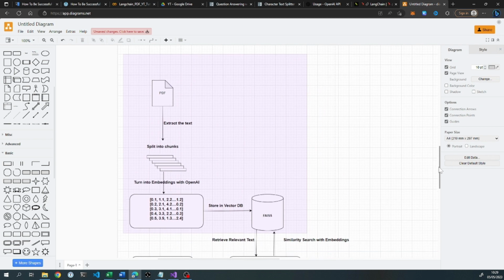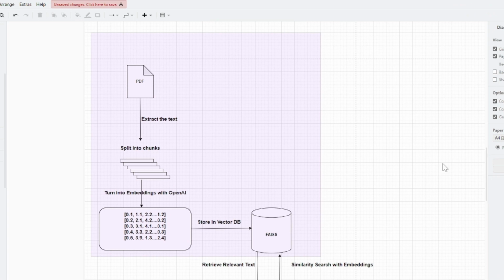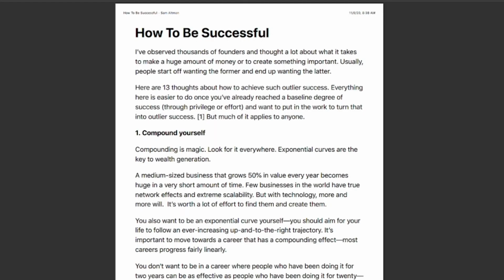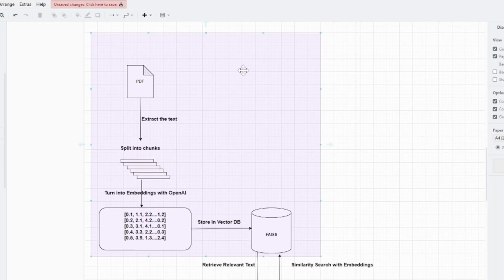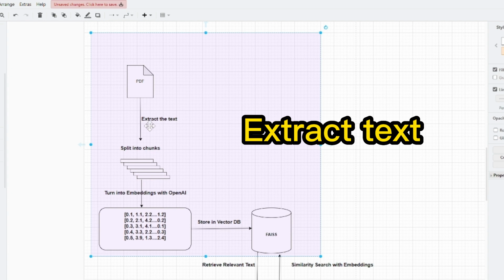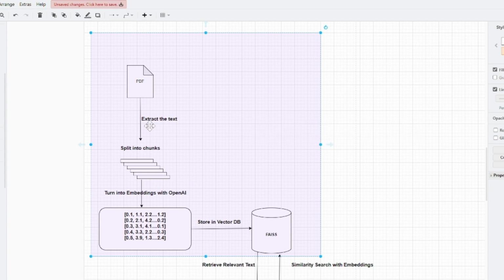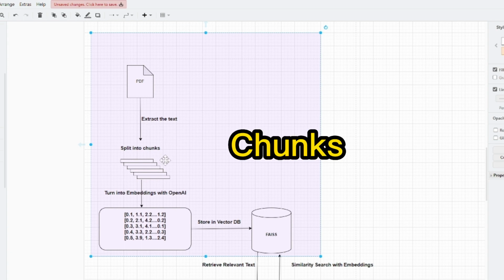Let's start with the preparation, because that's obviously what we'll be doing first. So we start up here with the PDF. That's obviously our How to Be Successful PDF by Sam Altman. Then what we're going to do is extract the text. So from the PDF, pull out the words into essentially a text string, a massive long string. Then we need to split the big long string into chunks.